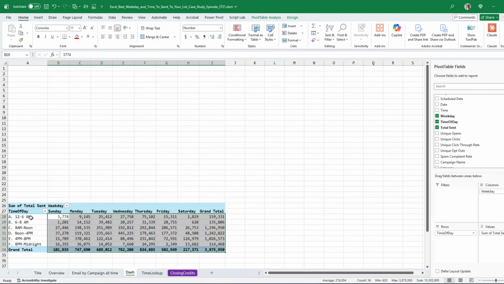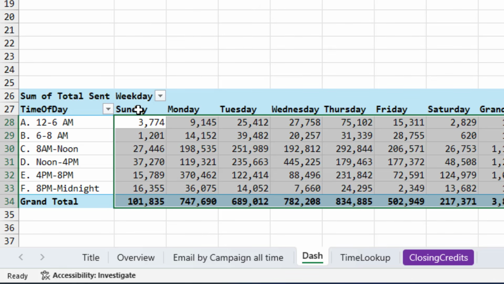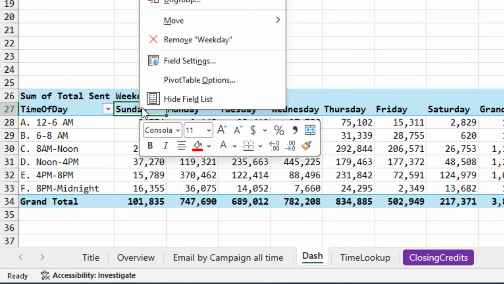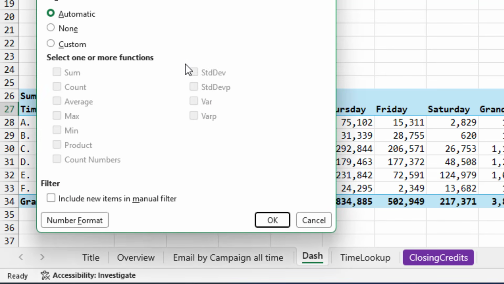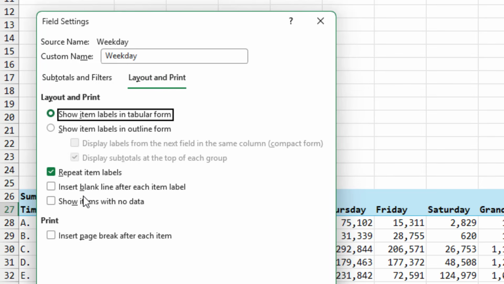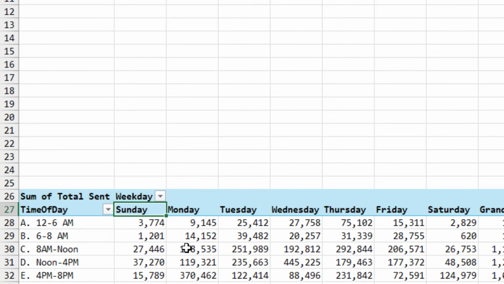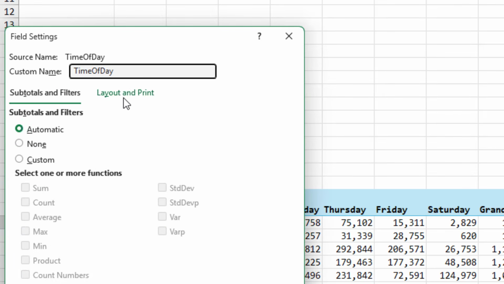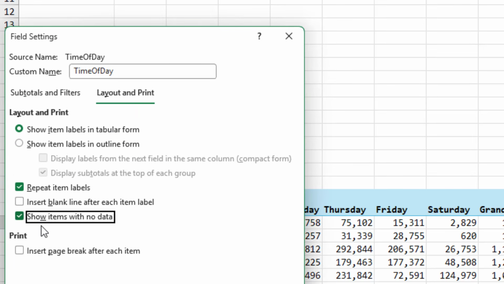All right. So just a shout out to Deborah Dalglish up at Contextures. It was 10 or 12 years ago that Deborah showed me this amazing setting. I had to go look it up again. It's been so long since I've used it. I'm going to come to any one of these weekdays, right click and go to field settings. There are 2 tabs here, subtotals and filters, and the second tab, layout and print. And I want to always show all 7 days, whether or not we sent any emails. So that makes sure that those 7 always appear. And then same thing for time of day. Right click, field settings, go to layout and print, and say show items with no data.